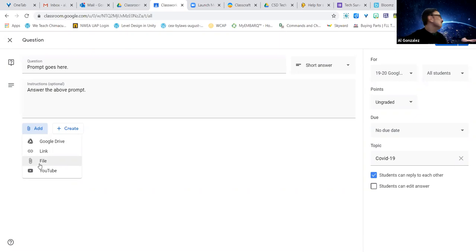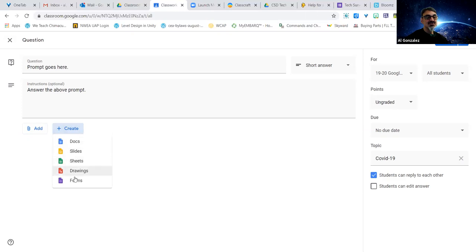Say you have a 3D file for them to open up on 3D Builder. And then YouTube is for, clearly, YouTube videos. So when you are sending kids a video to watch, use the YouTube button, not the link button. It's not a big deal, but this one's ready-made for YouTube videos. You can also create one on the fly. Right here, you can create any of these.